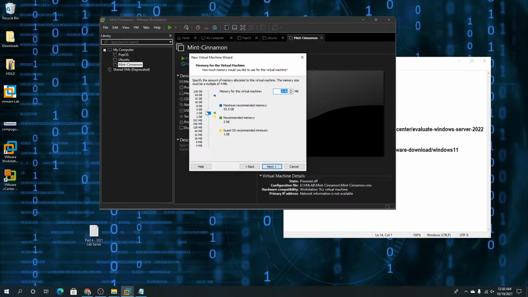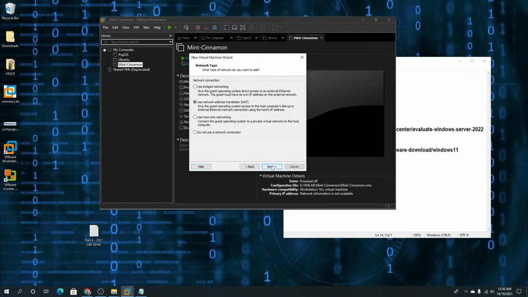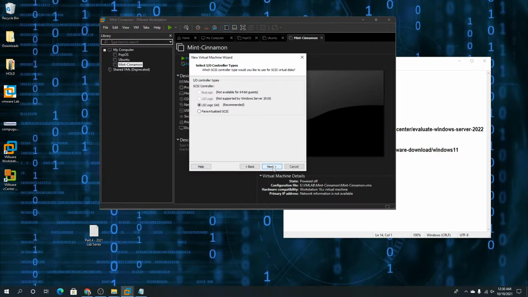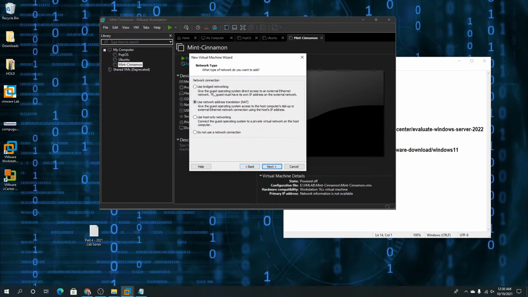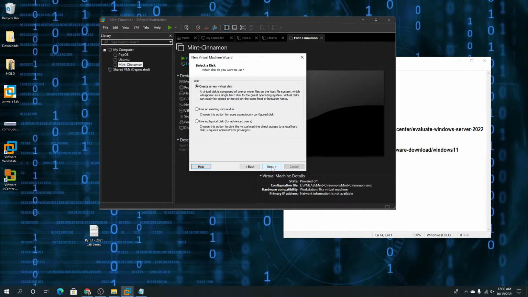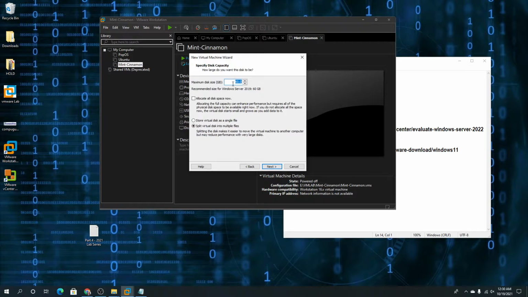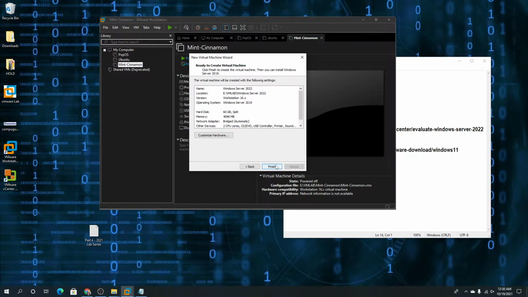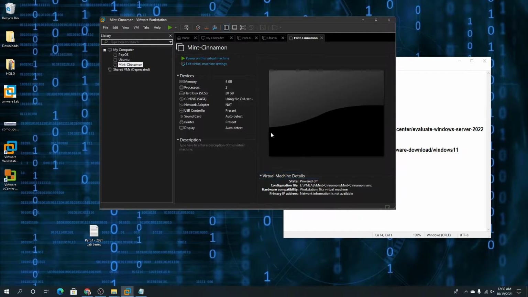We'll give this 4 gigabytes of RAM just to give it a little more to use, and leave the default settings. Actually, why don't we go back and use bridged for the networking. Next, defaults, defaults, and let's leave that at 60 for now. Now we've created the VMware machine.